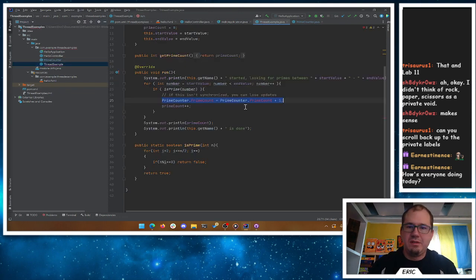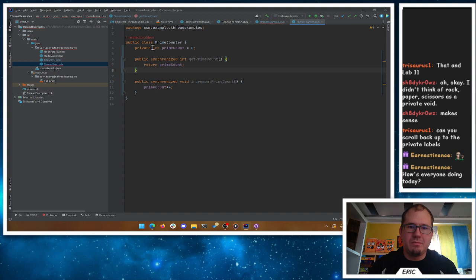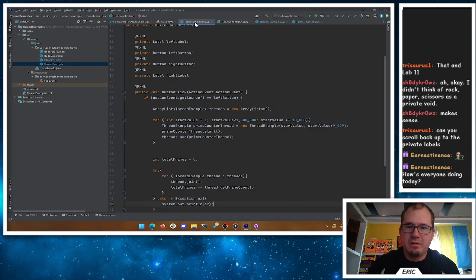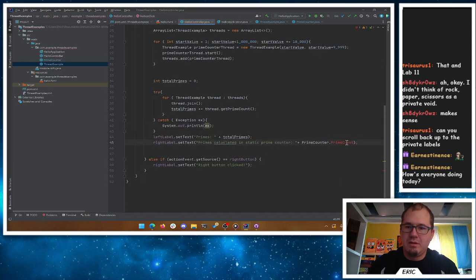So then in my threads, I'm not going to take prime count equal prime count plus 1. We'll say prime count dot, oh, and these we should make static, sorry, so I don't need to have an instance of it. So static, there we go. Prime counter dot increment prime count as a method here. And then when we're done, in our controller, get prime count. I misspelled that one wrong too. Calculated. Man, spelling is hard, friends.